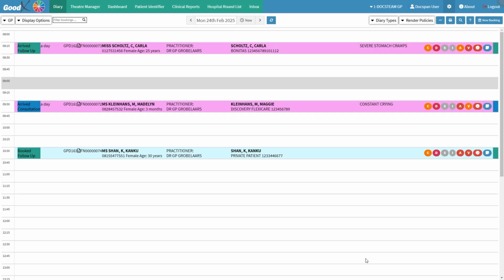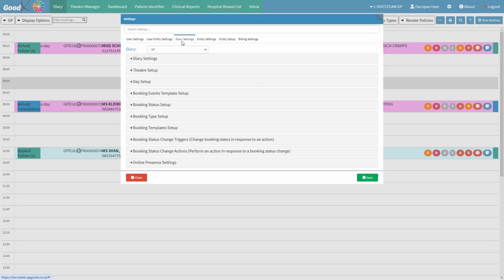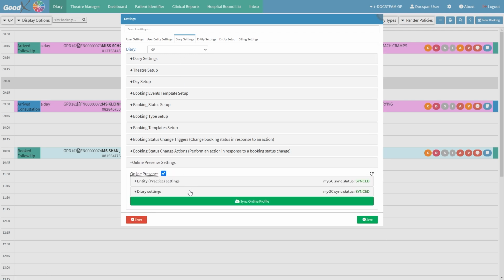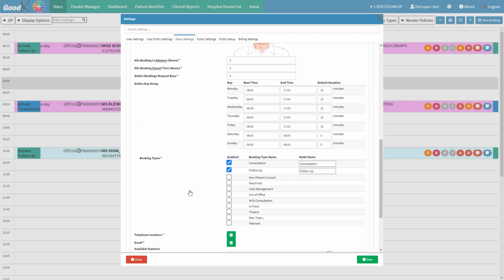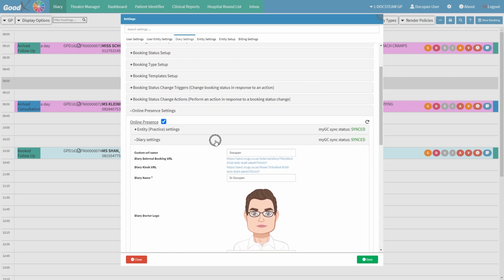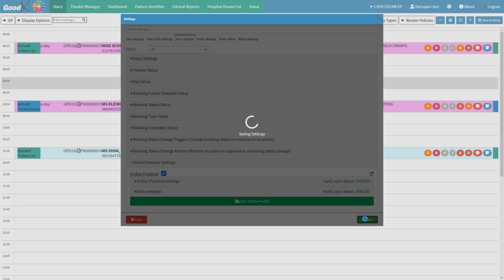The second step is your myGC settings, where you will enable the Telemed booking type to be available for your practice's myGC. In the same Diary Settings tab, click on the Grand Central Diary Settings panel, which will be under the Online Presence Settings tab. Scroll down to the Booking Type section. Your newly added Telemed booking type will display as an option here. Tick the box next to your Telemed booking tab to enable it. Then go back and click on the Sync Online profile to sync the setting to the myGC portal. Then click Save to save your changes.